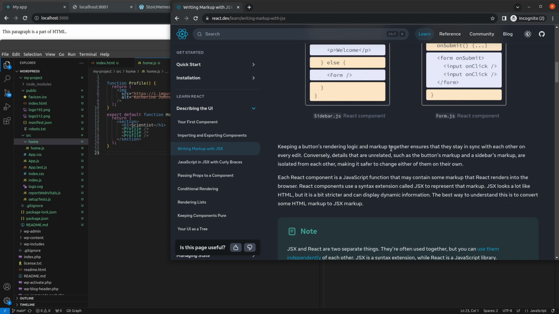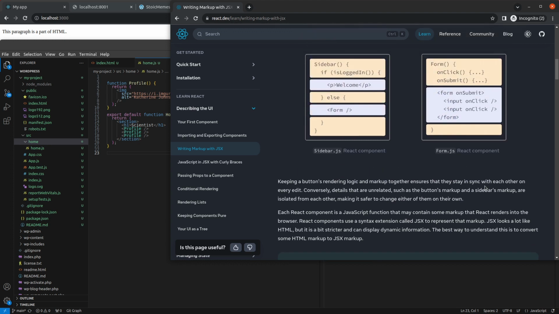Keeping a button's rendering logic and markup together ensures that they stay in sync with each other on every edit. Conversely, details that are unrelated, such as a button's markup and a sidebar's markup, are isolated from each other, making it safer to change either of them on their own.